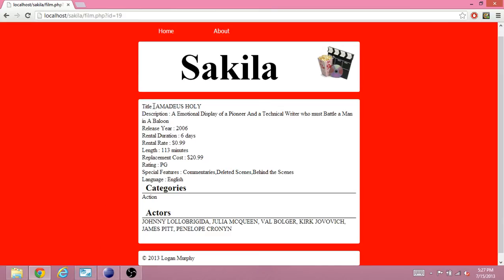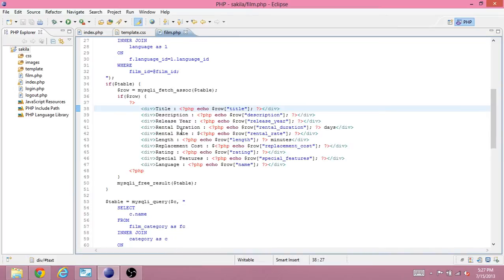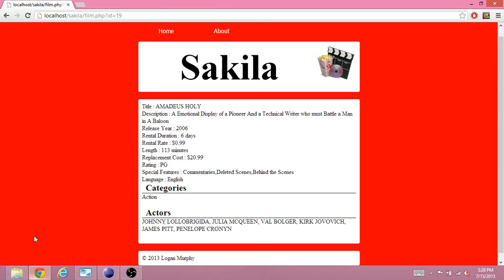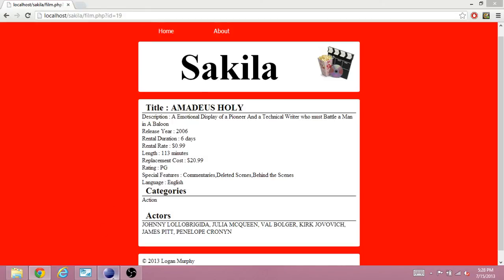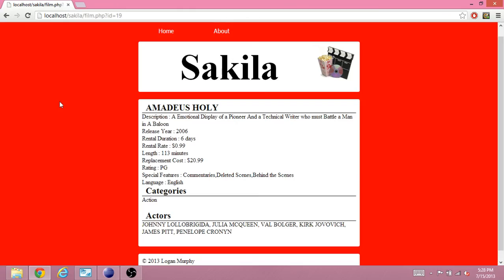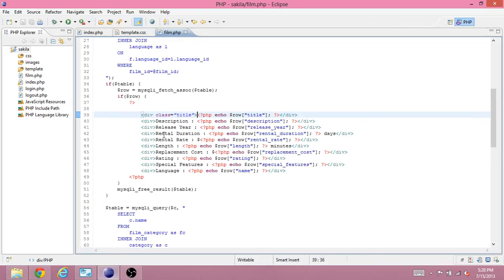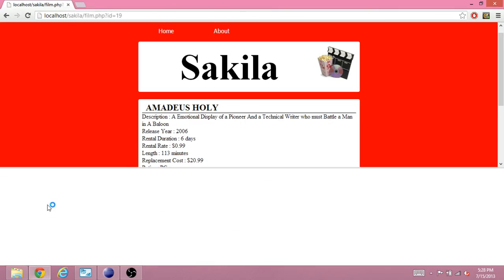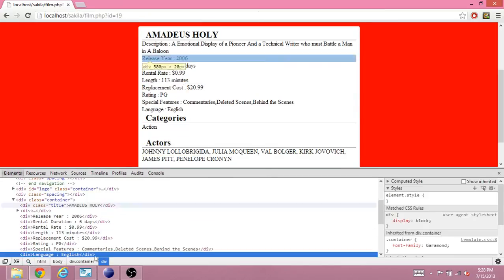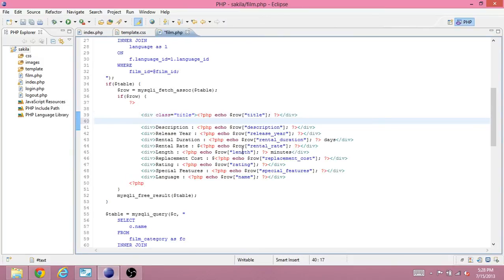Next, let's make this title, let's just make Amadeus the title. Let's put a class on this div of title, and I'm going to remove the text title from here because now it should be pretty obvious this is the title. And what I want to do is figure out what the width of this area I have to work with is. 580 pixels.